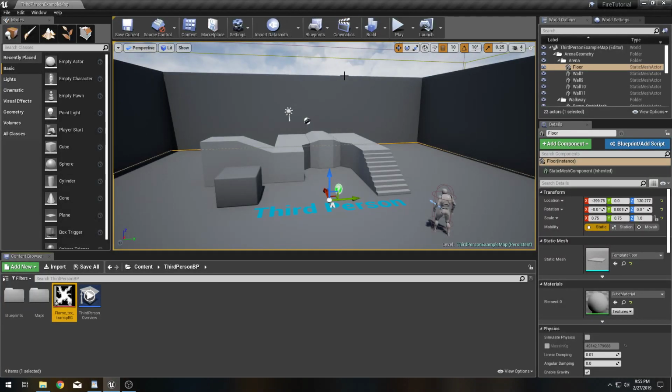All right, my friend, we're going to be making the fire that I showed in the Discord chat. I have a brand new third-person blueprint level just booted up.